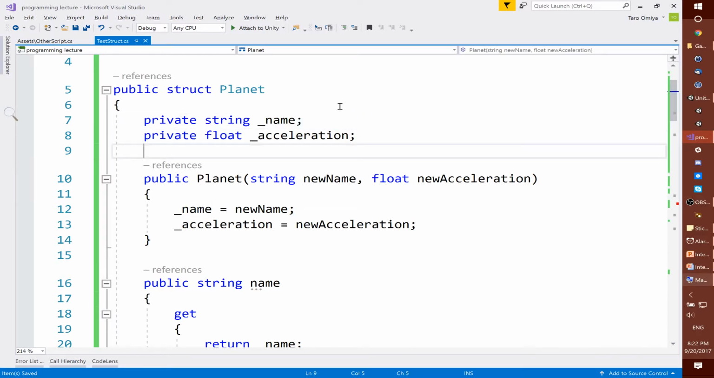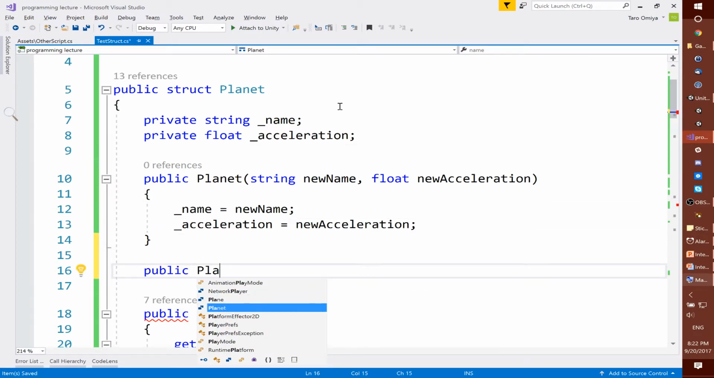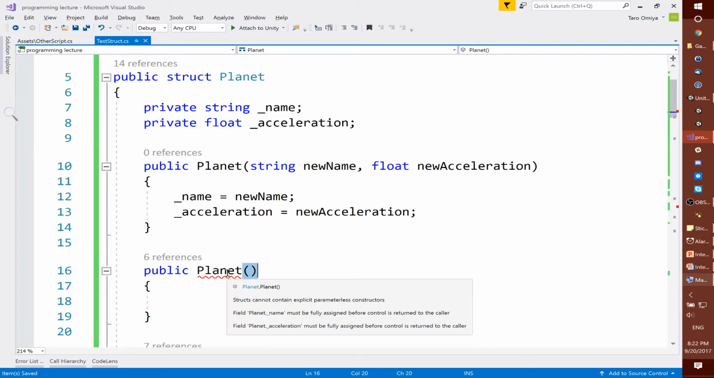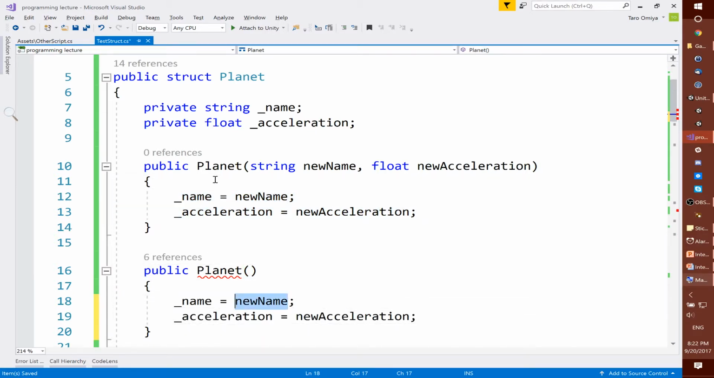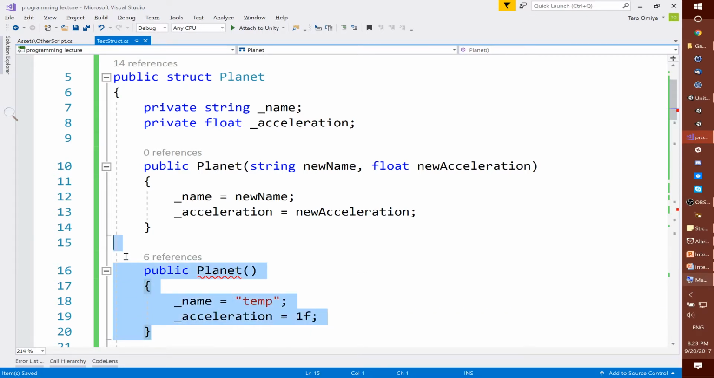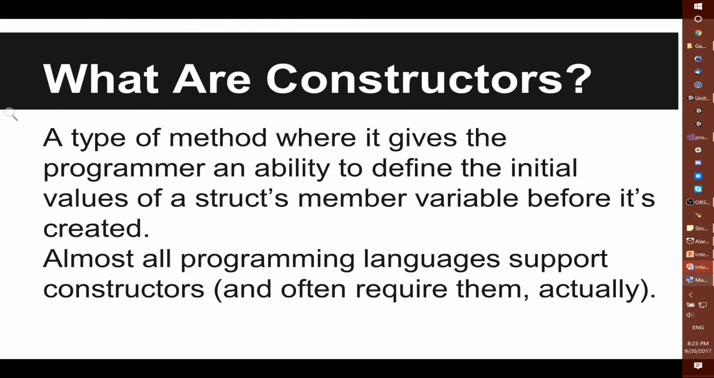And I believe struct does not let you define a default constructor either. A default constructor is any constructor that takes in no parameters. So even if I were to do this, yeah, it will still complain because structs cannot contain a parameterless constructor. There's a long story behind why that is. I'm not going to go over it. But just to let you know, if you run into those errors, that's the reason why.